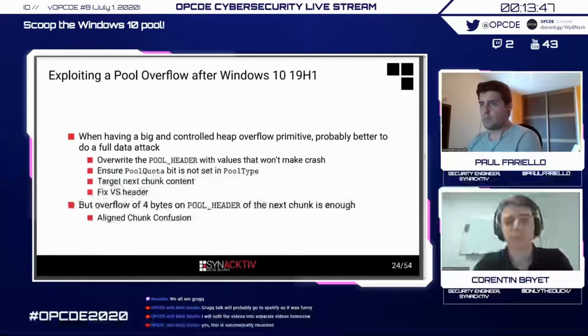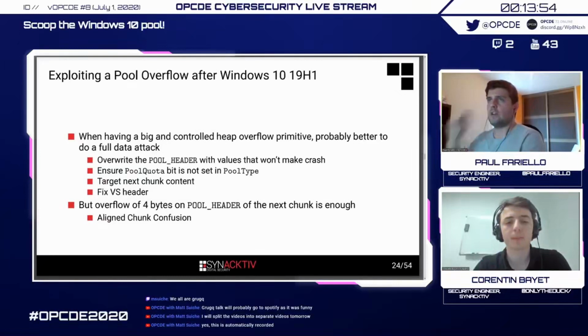It was the main question we had when we started this research, and the main takeaway is that if you have a big overflow with controlled data, it's probably better to do a full data attack because you can overwrite the pool header that is present in front of the chunk.